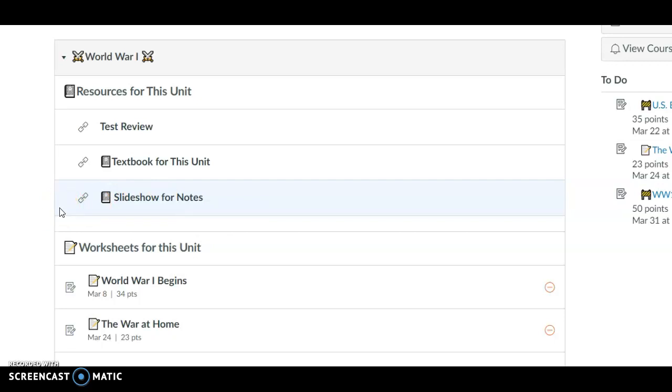So after the test, if you want to wait till after the test, or if you've already given them to her, you can ask for them back to study for the test. But if you haven't turned them in, or you want to go ahead and turn them in, I will be giving you credit for those after this unit is over. Sorry if that was kind of confusing.